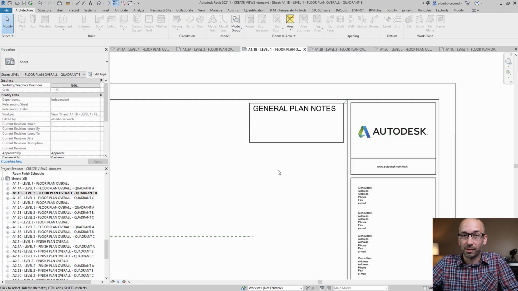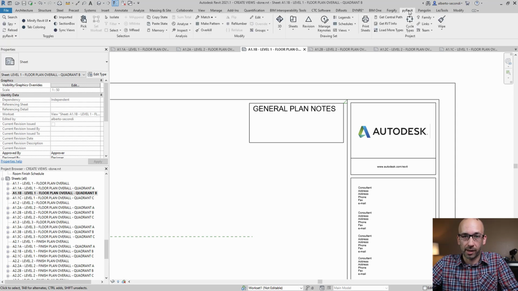Now, of course, you could place all your legends on a sheet one by one, but I think there's a quicker way to do that. For this, I'm going to use PyRevit. I'll put a link in the description if you're not using it yet. Let's head over to the PyRevit tab.